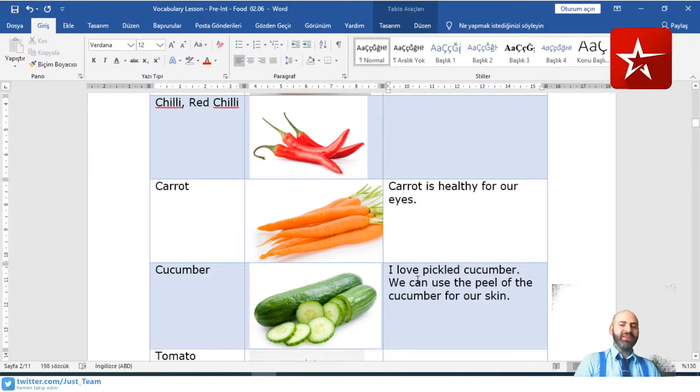carrot. Pickle, guys, in Turkish, I know the name, it's turşu. When you put cucumber in vinegar for some time, like maybe 3 days, 4 days, and you also add salt, and then it becomes sour. Turşu. I like this Turkish word very much. Turşu. It sounds good, I think.